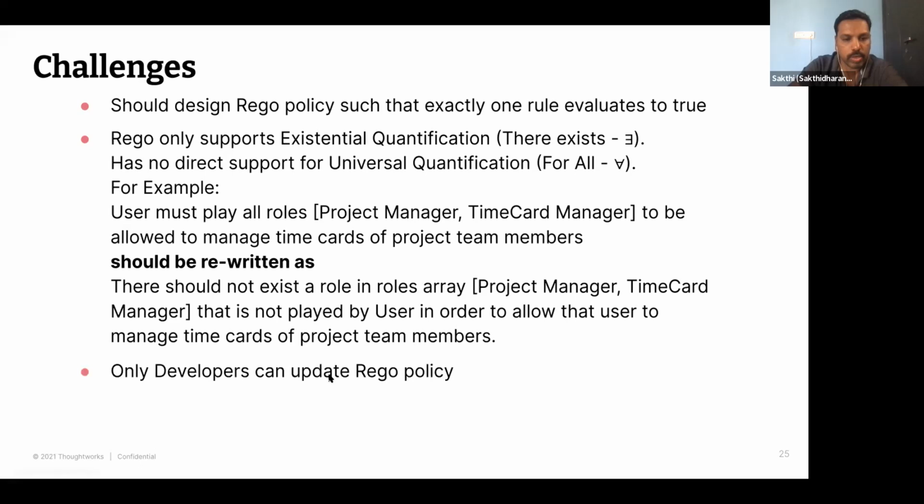And obviously we saw that only developers can update the rego policy, because it is code. Even though it's a high level declarative language, it is still code. We might need to build more abstractions on top of this to enable the business people to directly update the rego policy. Maybe build some kind of an interface where we take inputs from the logged in business user, and those inputs get translated into the rego policy and get applied in the OPA engine. Those kinds of tooling and abstractions we can build on top of what OPA offers us.